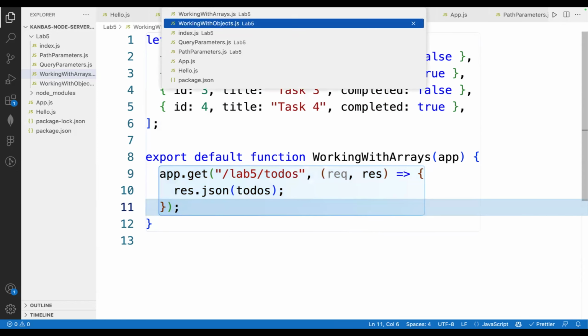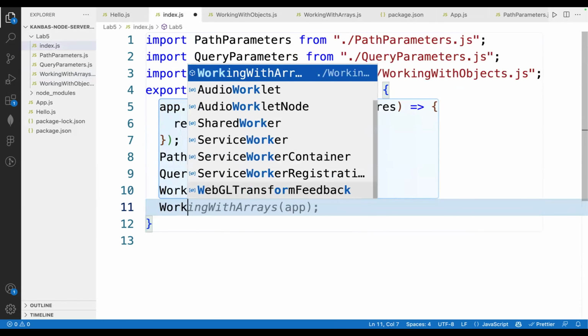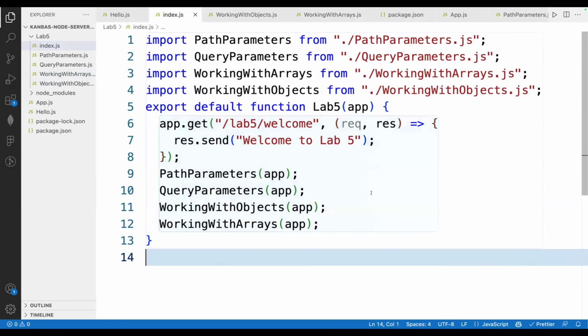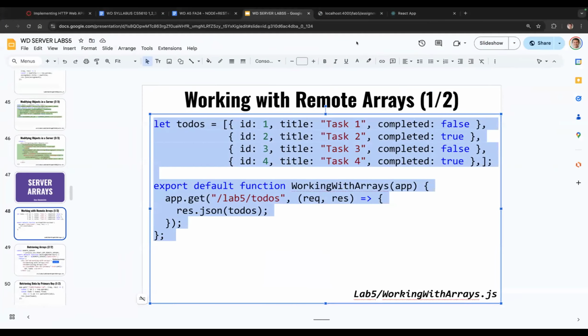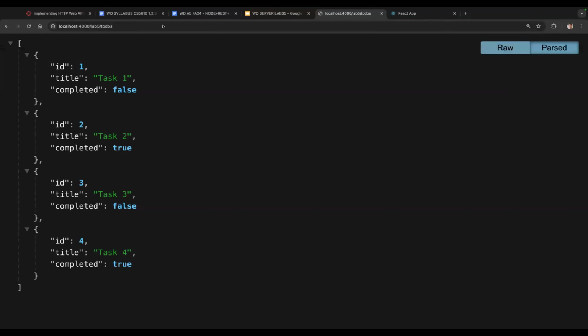So let's add this to our lab5. So this is working with arrays app, like that. Save that. So now I should be able to just access the array. So I can say to-dos here. There's my array of to-dos.